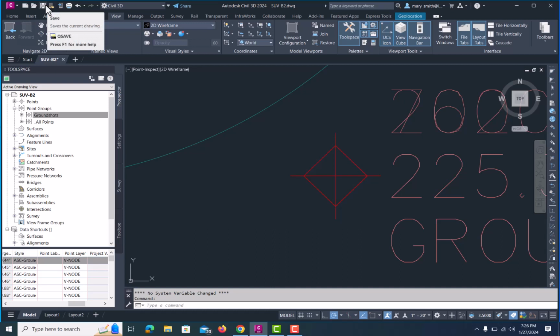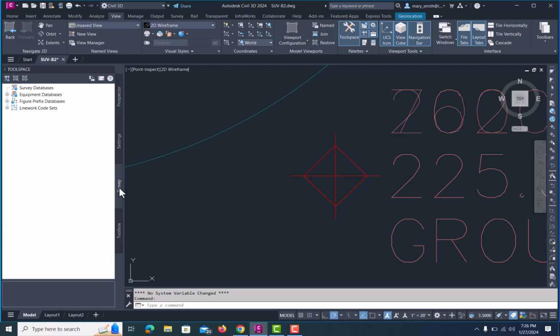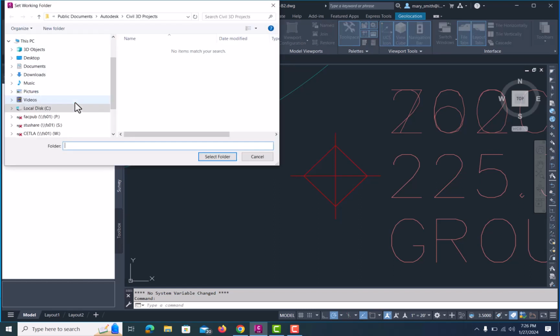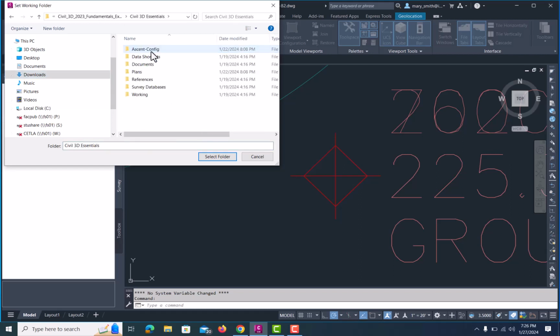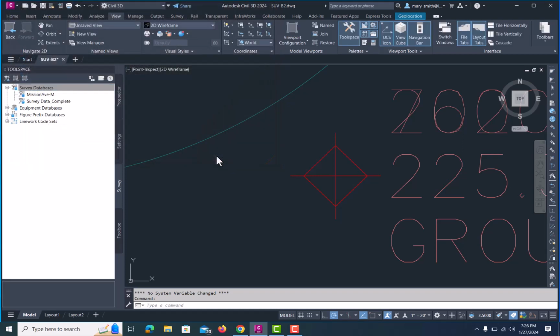Task 2. So I'm going to go to my Survey tab of my Toolspace Prospector. Within the Survey tab, I'm going to right-click on the Survey Databases option. I'm going to choose to set my working folder. To set the working folder, I'm going to navigate to my Civil 3D Projects folder. The survey databases. With that selected, I'll click Select Folder.